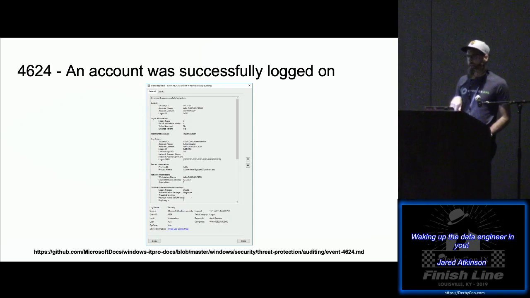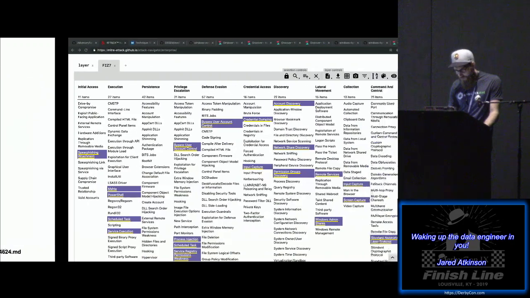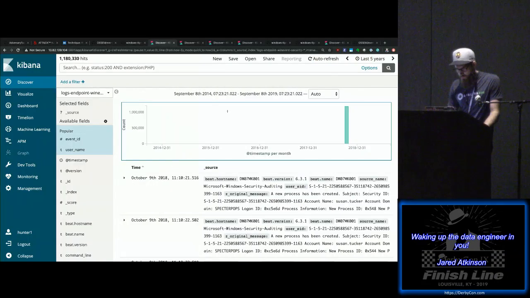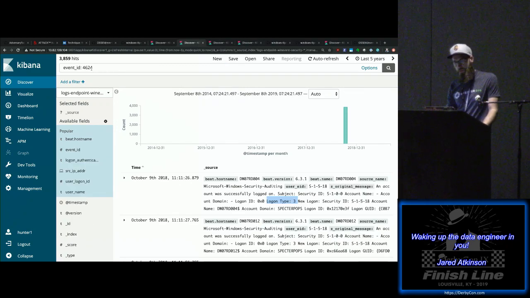And so just walking through their process, they said, okay, we want to go into Kibana, which is where our data was for this exercise, and we want to look at 4624 events. So let's go ahead and check that out real quick. Okay, so this is what they were presented with. There's 1.1 million events. Whether that's realistic to your environment, I don't know, but just work with the thought process here. They decided to search for event ID 4624, and they came up with 3,859 events. In real environments with clients, that could be millions or hundreds of millions of events.